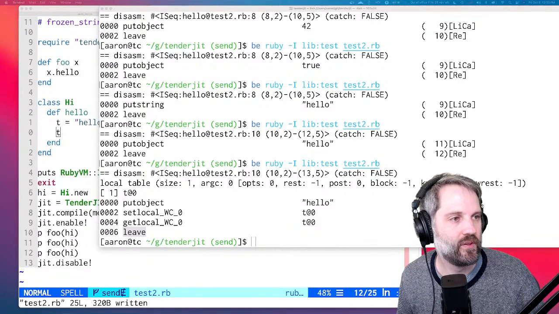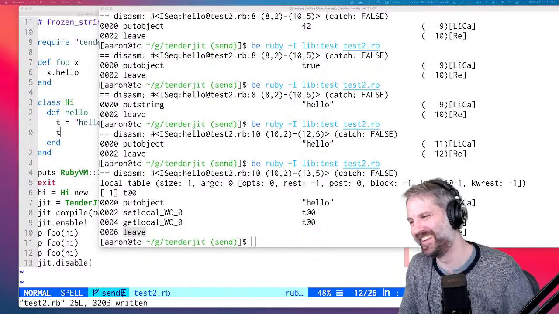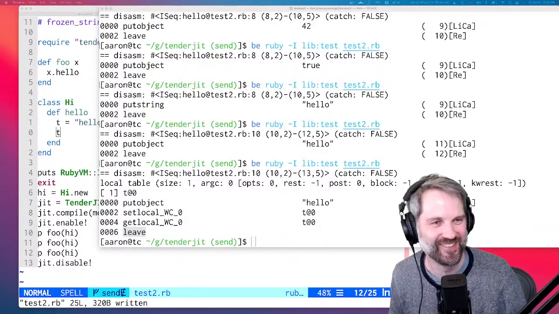And what makes your JIT so tender? It's written in Ruby. It's not written in C.